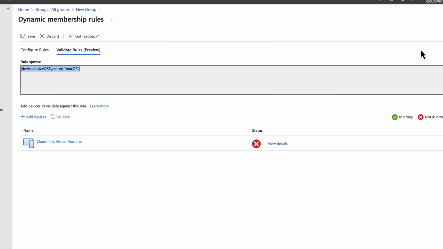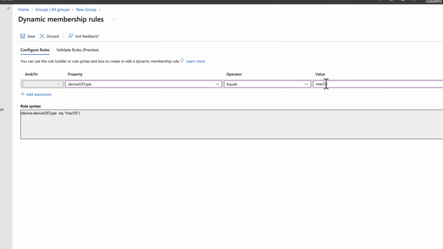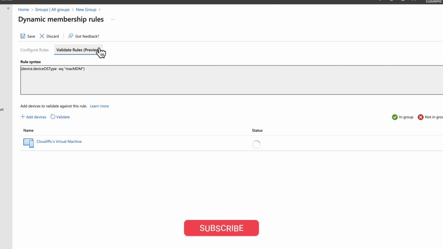So let's fix that one. Let's go back to Configure rules and say it is MacMDM. Now let's validate once again, and it checks out. So the rule is correct, and it will pick up my Mac machine that we have in the tenant.